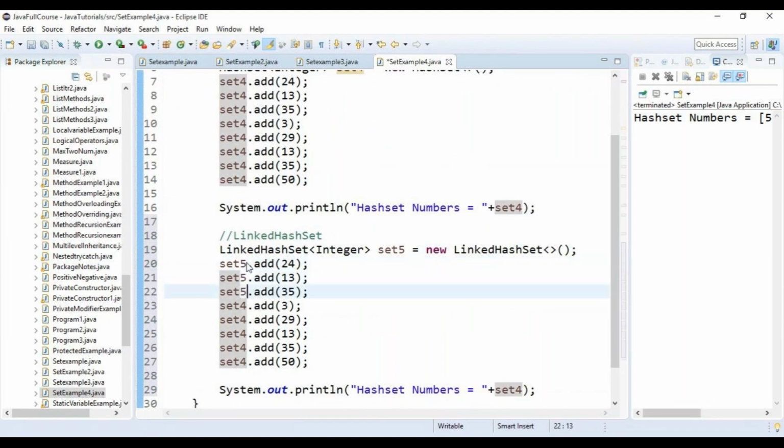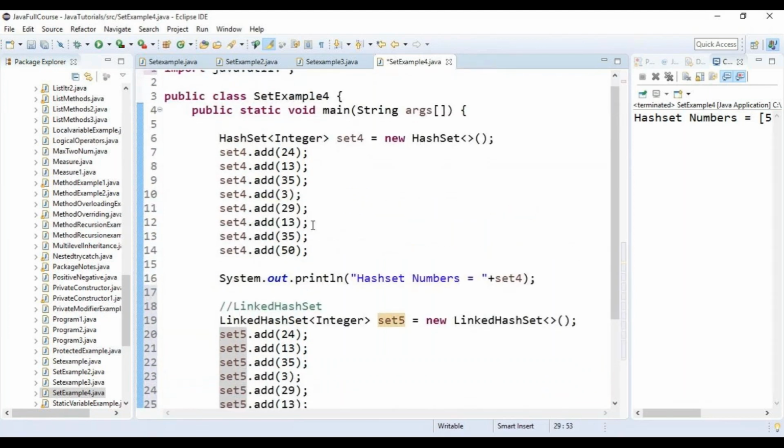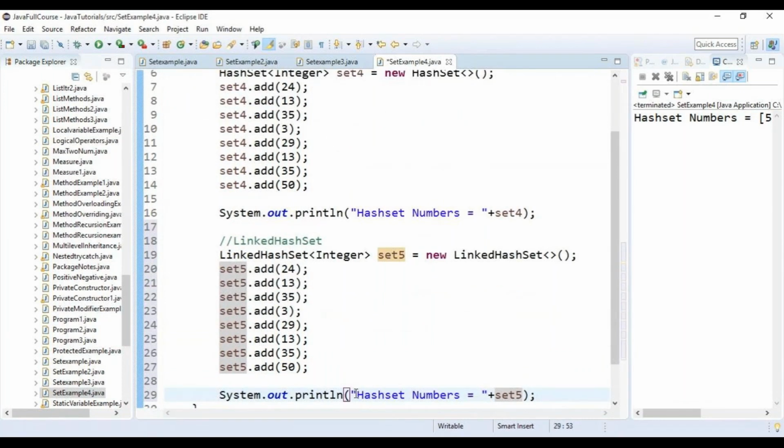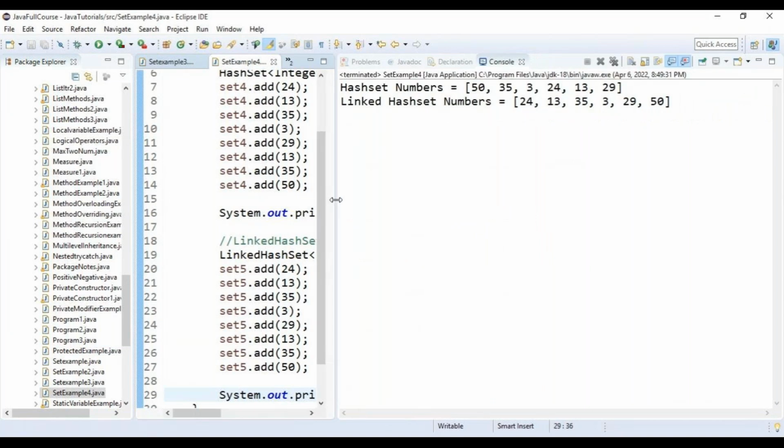I'm taking the same values so that you will understand it clearly. The first one I have used with the first class, hash set. The next one is linked hash set. Now let me give it a different name, linked hash set numbers. Do you see a difference?